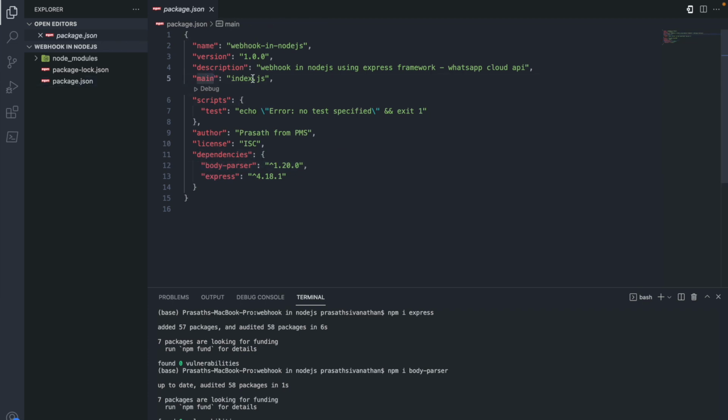The main file is index.js, but we haven't created that index.js file. In order to create it, I click here, new file, and I am going to give the name, this one.